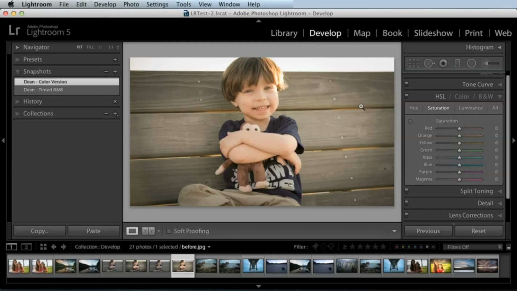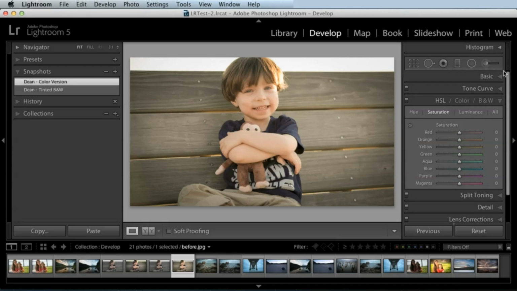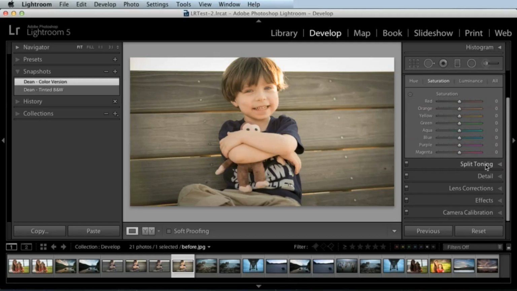While we're on the topic of creative settings, another creative setting that I consider is the split toning panel. So, we talked about the basics, the basic panel and even some tone curve and HSL. But I think once we get down into black and white, we're a little bit more creative. It's not something you're going to do to every photo. Same thing with split toning. It's not something you're going to do to every photo.